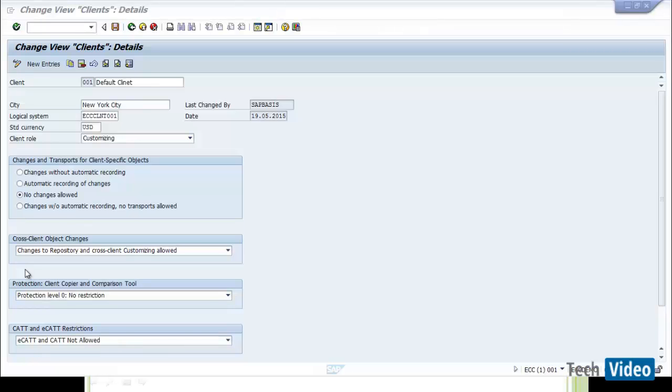Next, have a look into cross-client object changes. In this particular setting, this describes which clients are allowed to maintain cross-client objects. For example, it makes sense to disallow the cross-client maintenance if the object to be maintained is a client-specific application object. That means all client-specific or all client-related customizing objects.